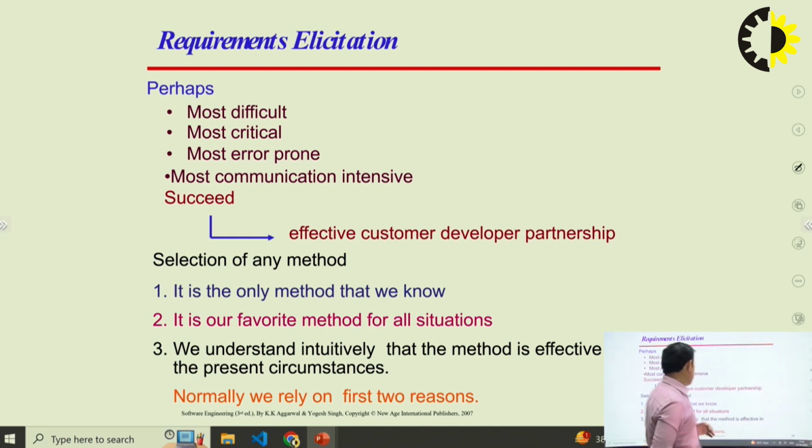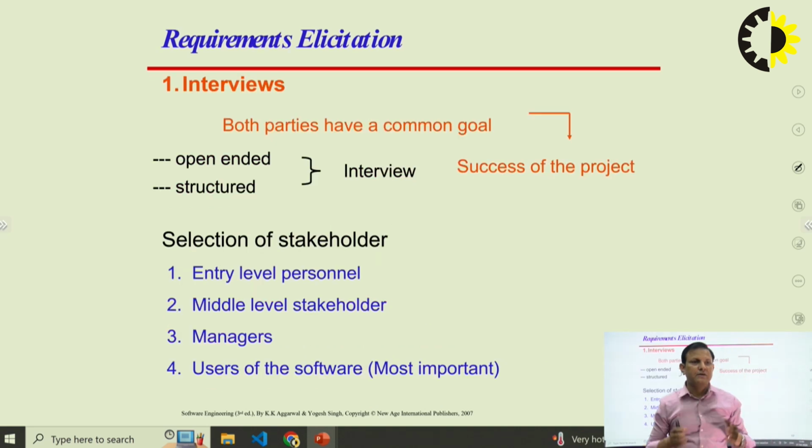Fine. Selection of the method: it is the only method that we know; it is our favorite method for all situations; we can understand intuitively that the method is effective in the present circumstances. Normally, we rely on the first two. So, requirement elicitation is basically the second step. The first step is the feasibility study, which we have discussed in this lecture. Requirement elicitation is the second step of the requirement engineering process.